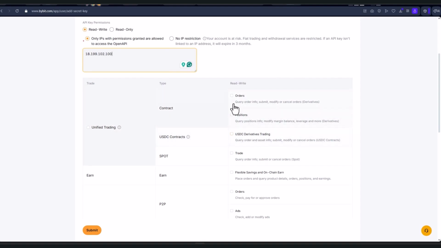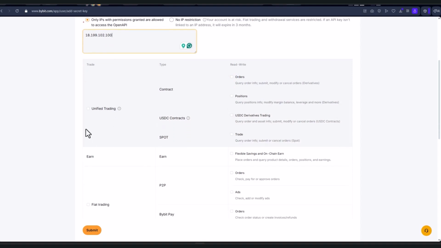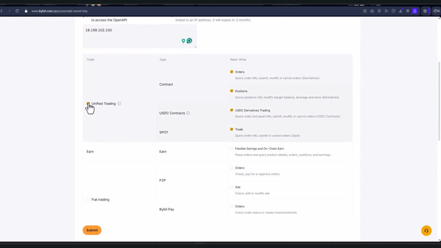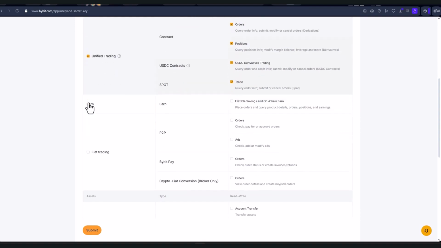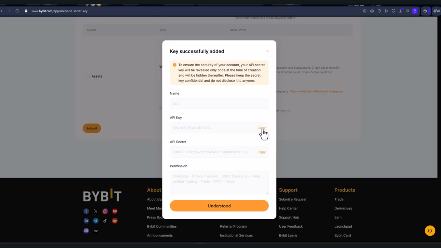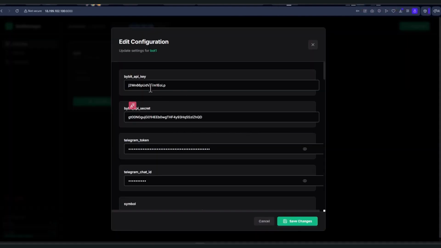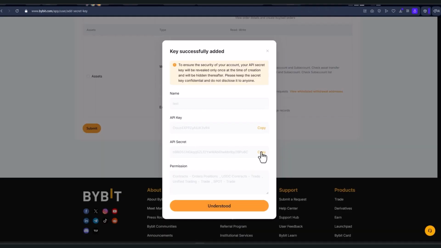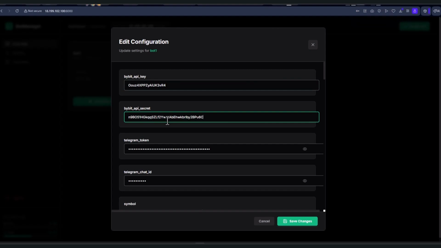In the next step, make sure to check the trade permissions, which allows the bot to actually execute trades. At the end of the process, the system will give you your API key and API secret. You'll need to paste the API key into the first field of the bot's control panel and the secret into the second. Once that's done, your bot is officially connected to your exchange.